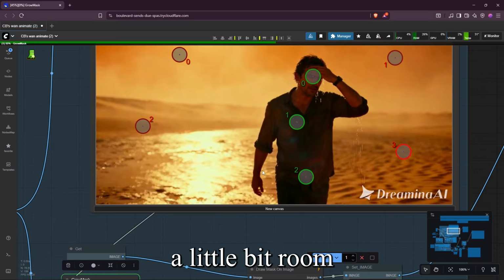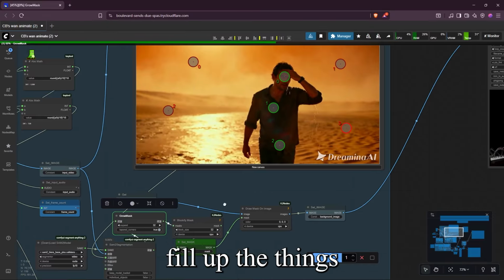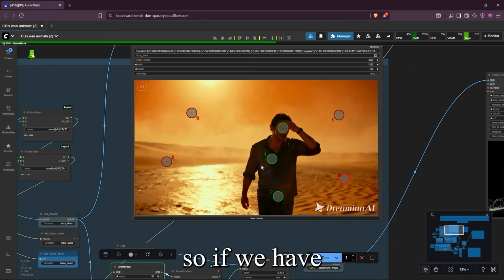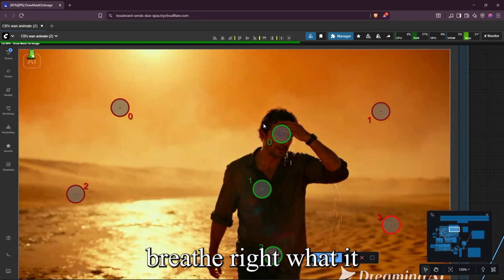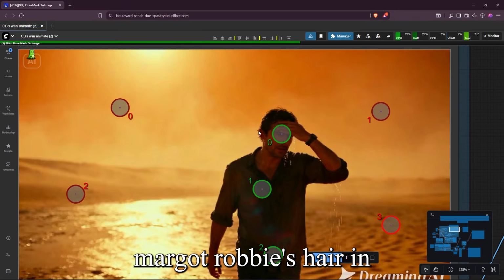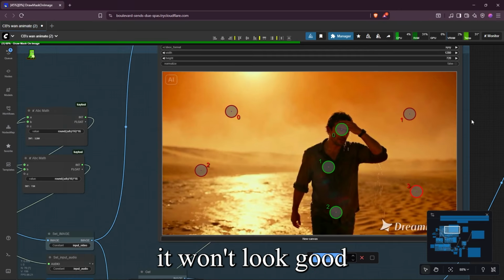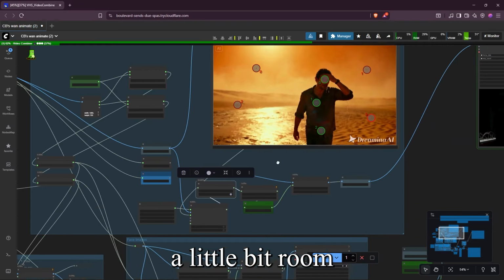We want it to have a little bit of room in between, so the AI can fill up the things that it wants, right? So if we have a little bit of room over here, it can just generate Margot Robbie's hair. If we don't give it room to breathe, what it will do is try to fit Margot Robbie's hair in this hair section and it won't look good. So we're giving it a little bit of room to breathe.